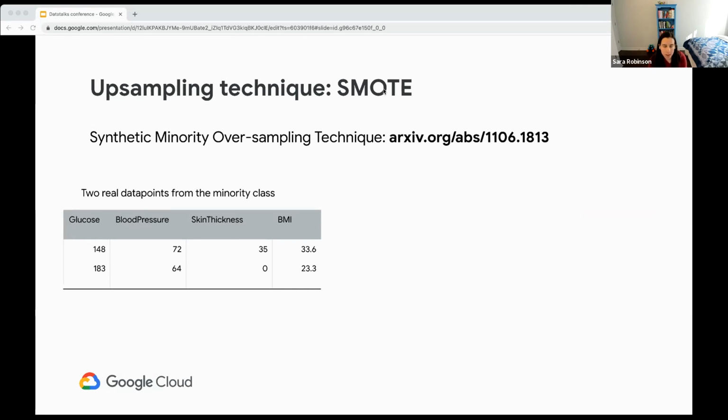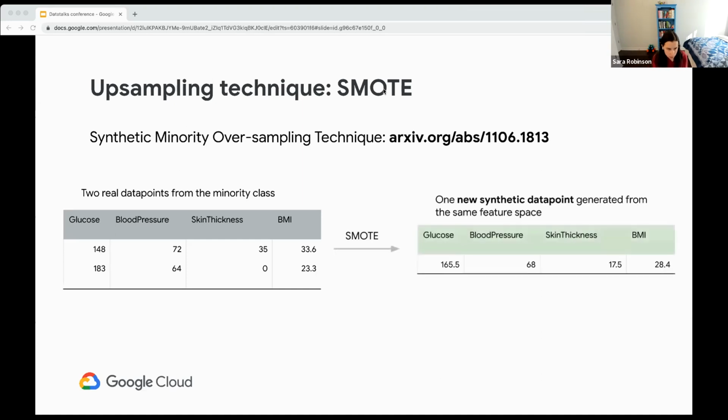So a simplified example of how it works is this. This is just an example from a data set that takes some health metrics on a person and predicts whether or not they'll develop a certain health condition. So on the left, we have 2 real data points from the minority class of this data. And then we've used that. In this case, we're generating a new synthetic data point that's the median of these 2. So a simplified example of how SMOTE works.